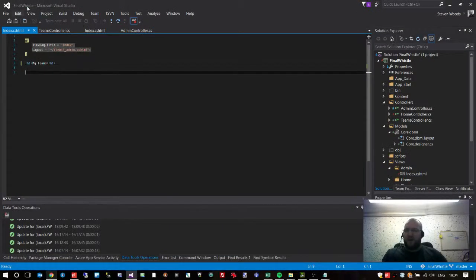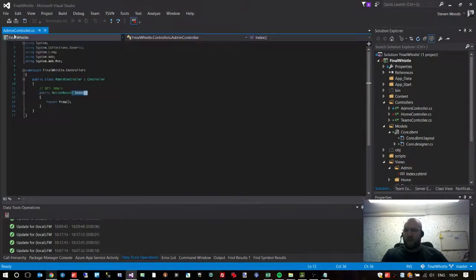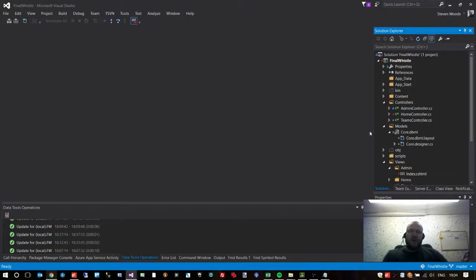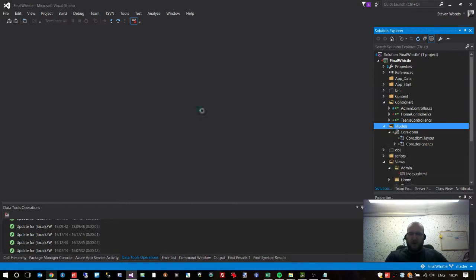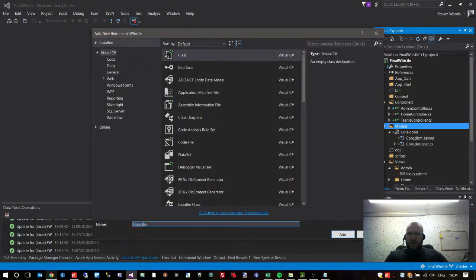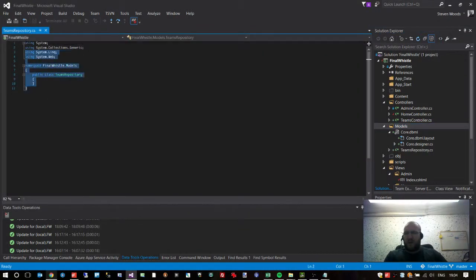So first things first, let's close everything down. What we need to do is create our data access layer, and all that is going to be is what's called a class in C#. It's basically a bunch of code with different methods on that can be called depending on what it is that you actually want to do. So to do that, I need to right click on models, add class, and I'm going to call this Teams repository. You could call it Teams library or whatever you want. Click on add, and I will have a blank canvas for writing some code.